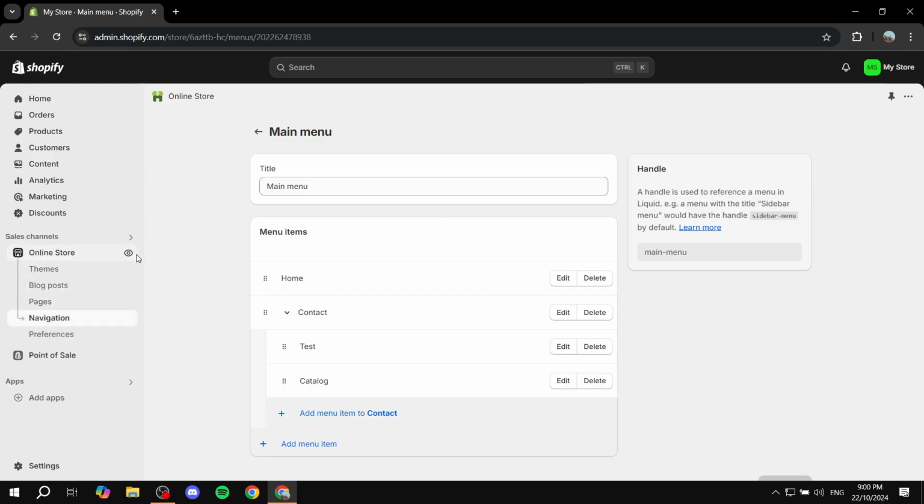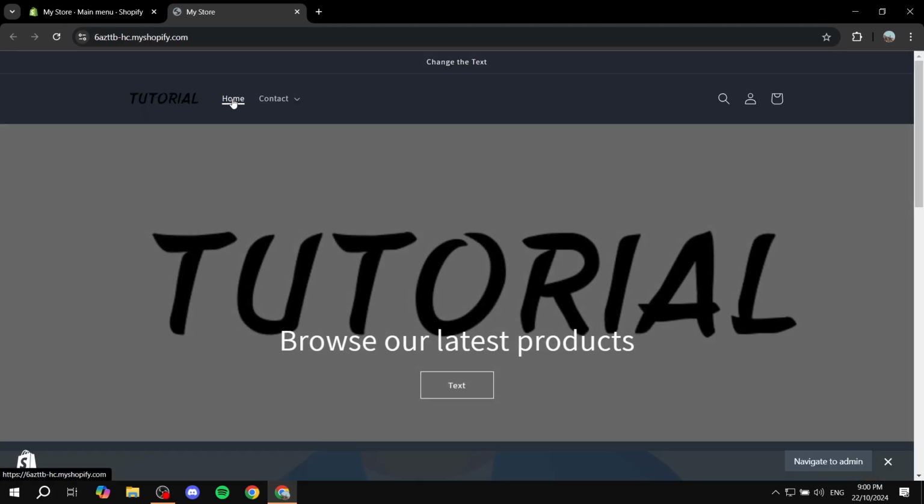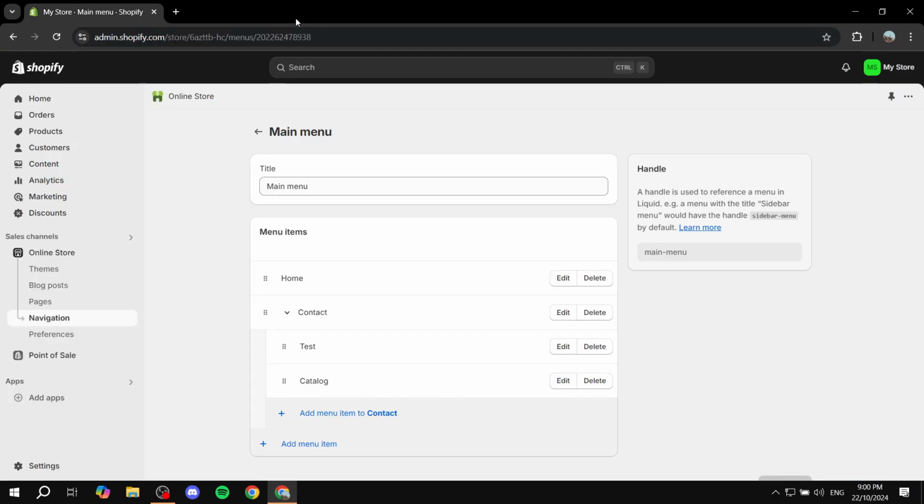And now view our online store. And now we can actually see we have the menu option home, contact, and if you click on this, it's just going to show us two different nested menu items. So this is for the navigation part of things.